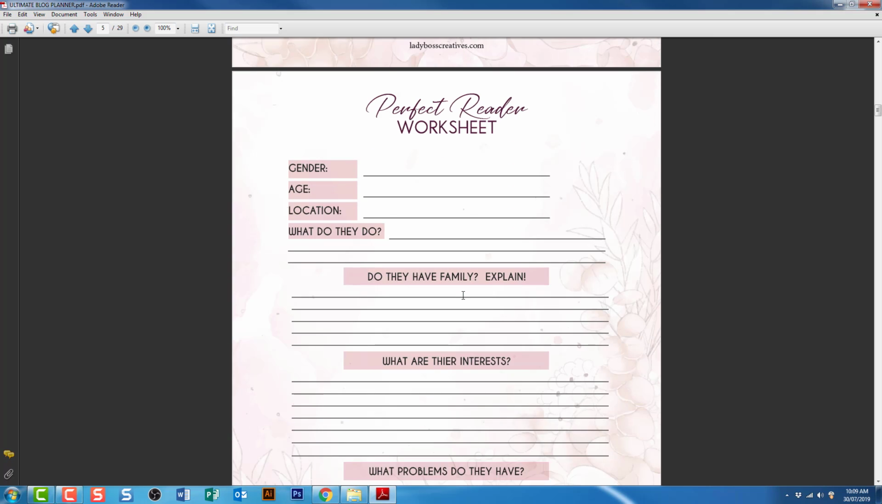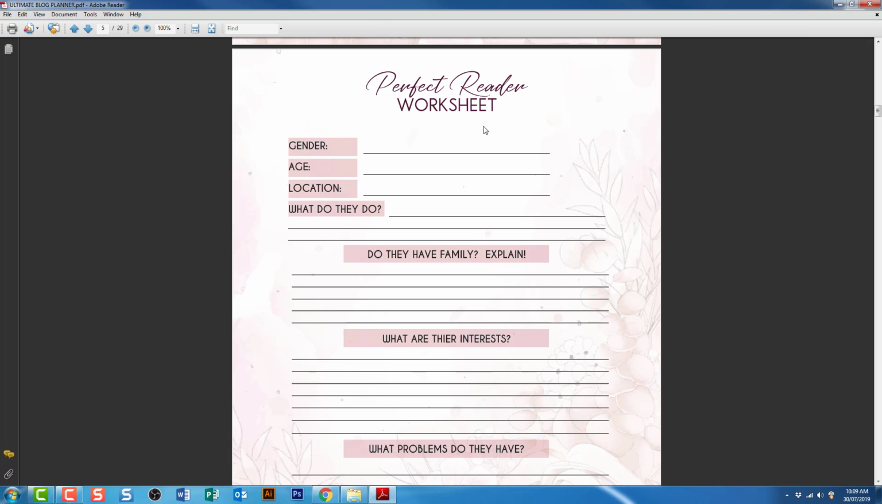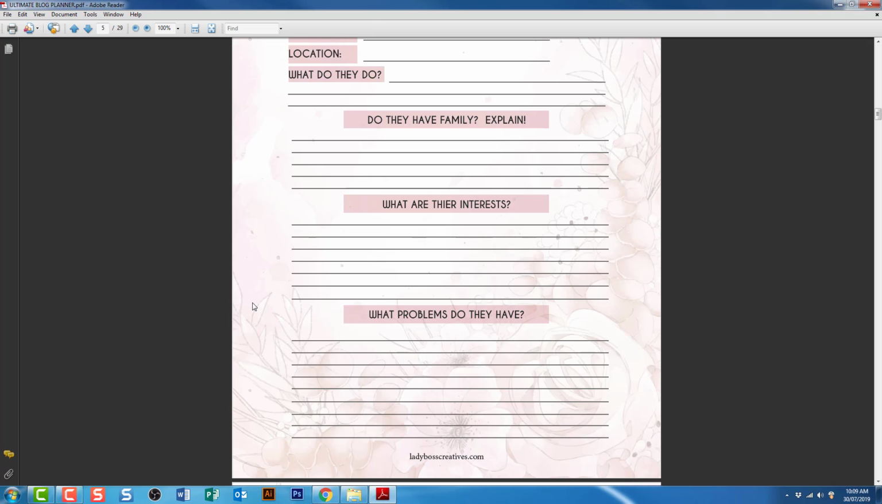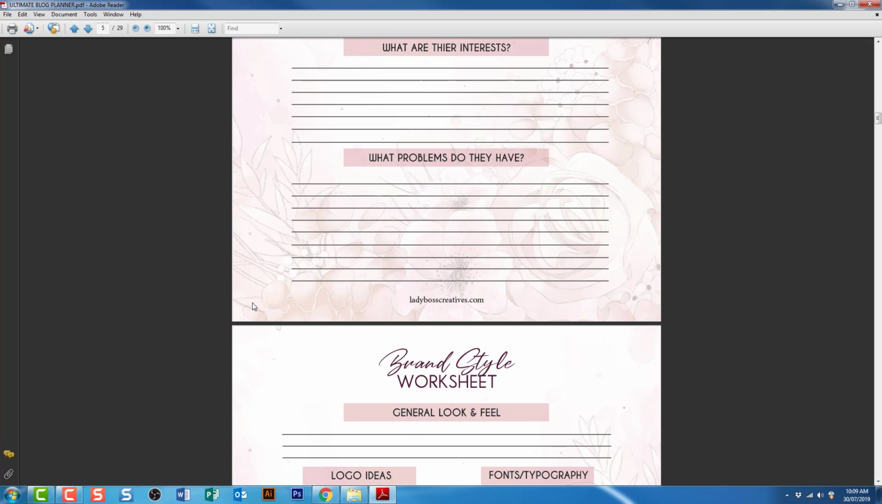The next most important thing you're going to want to do is fill out the perfect reader worksheet. Now, in order to target the perfect audience for your blog, you need to know exactly who your perfect reader is. So go through this worksheet, think about it, and fill it out. And with this blog planner, you can print specific sheets. So if you make a mistake, no worries, just print out page 5.